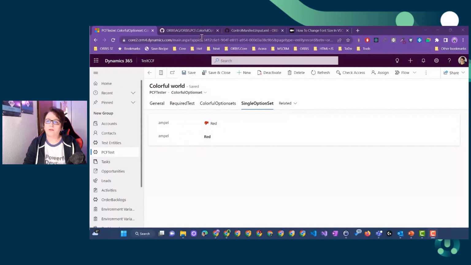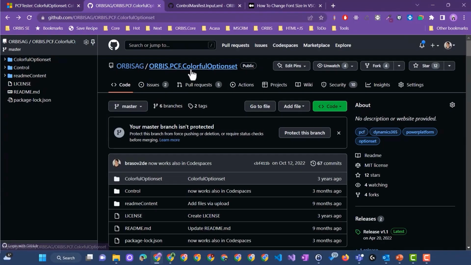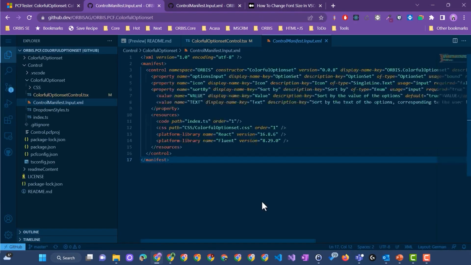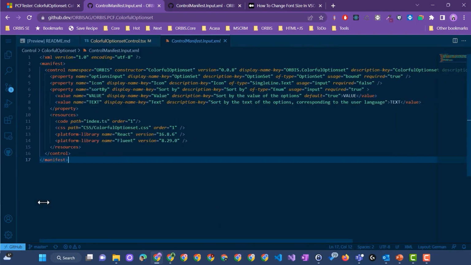And to implement that, have a look at my GitHub project. Did you know if you press dot, you will get that opened in a Visual Studio Code-like editor? And we can see here the manifest. So I have the name, I have the display name, and the parameter. So I have the option input that's bound to option set. So this one will be offered for the option set controls.